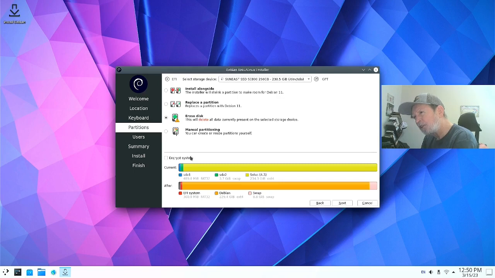Here's where you encrypt your system if you want to encrypt it. I'm not going to bother encrypting this right now. And it looks like it's going to set up a swap file of 8.8 gigabytes. And it's going to have Debian installed in the main root partition. And your boot partition is right there, 300 megabytes, pretty standard stuff there. All right.